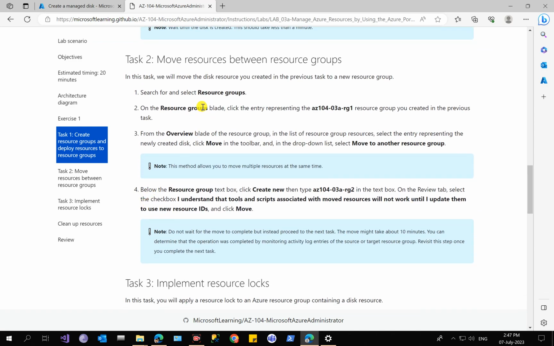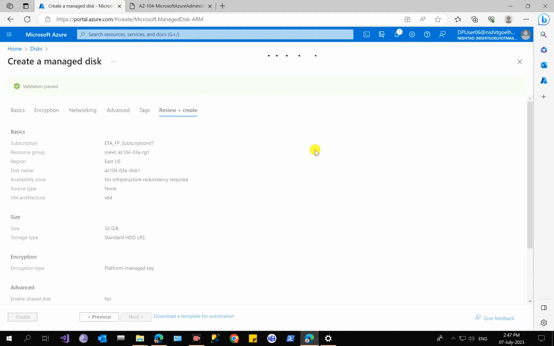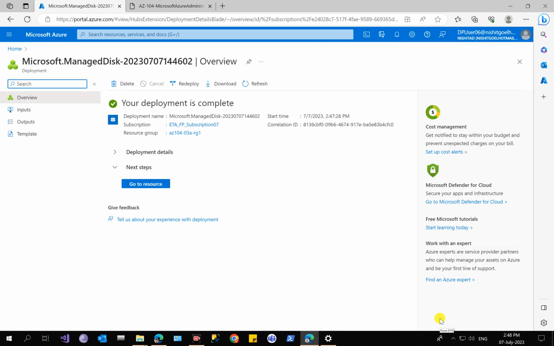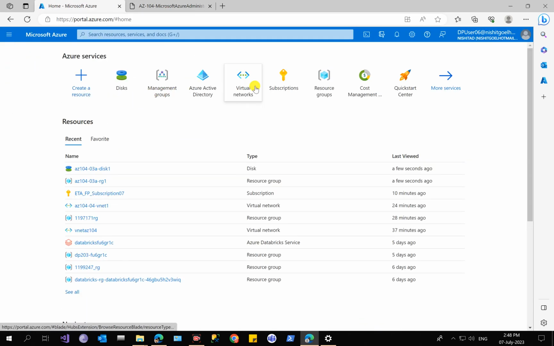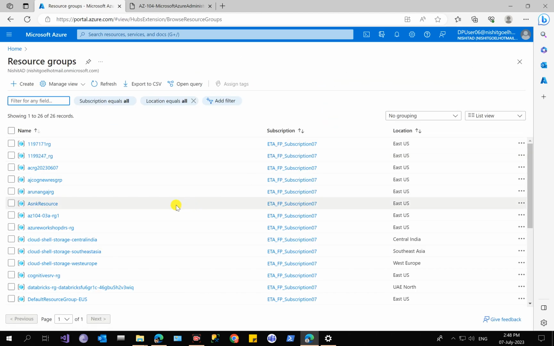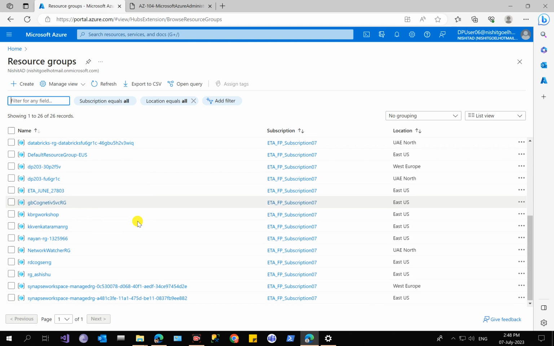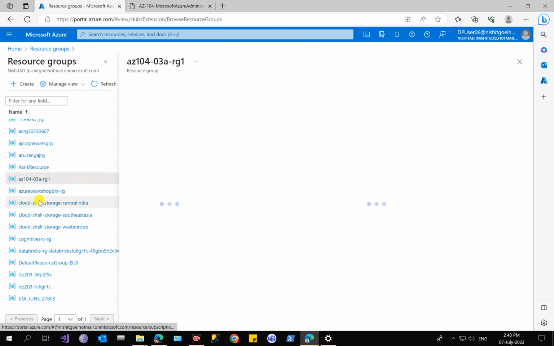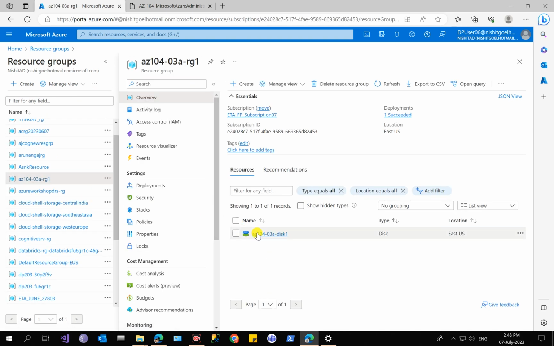Now our next step is to move resources between the resource group. So let's go to the resource group we created. Let the deployment finish as the disk is being created. Let me pause the video till deployment is finished. As you can see, my resource has been created. So I will go to my resource group. Let's go to home, and under resource group, my newly created resource group AZ104. Let me find it. Here it is. And inside this resource group, this is the disk.